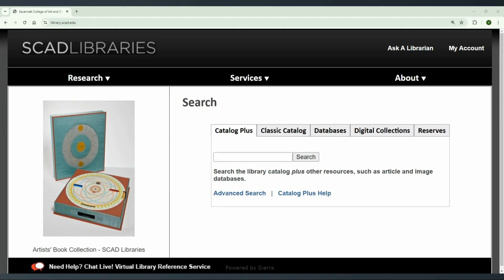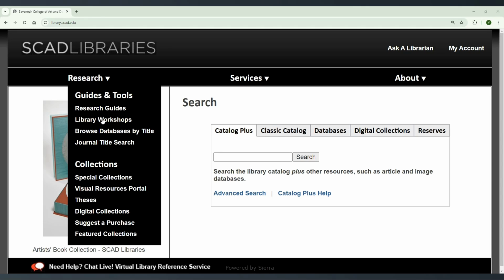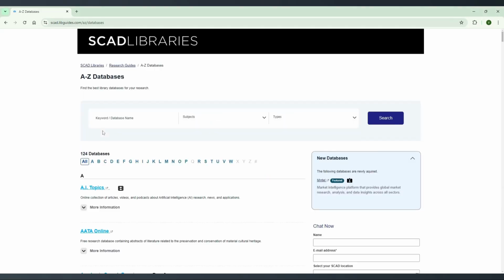All databases provided by SCAD Libraries can be accessed through the SCAD Libraries website. To get to the SCAD Libraries website, you can type library.scad.edu into your navigation bar, or you can visit SCAD Libraries through MySCAD. To access any database through SCAD Libraries, you can mouse over the Research button in the top navigation bar. Underneath Guides and Tools, you can click Browse Databases by Title to see all of the databases offered by SCAD Libraries. This includes open source databases as well as subscription databases like Passport.